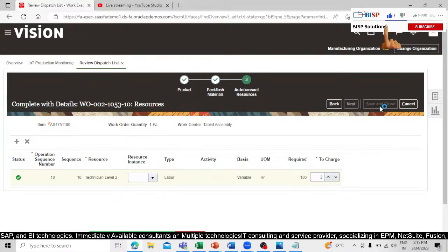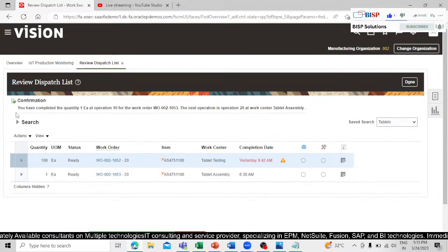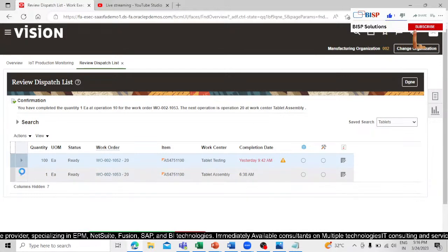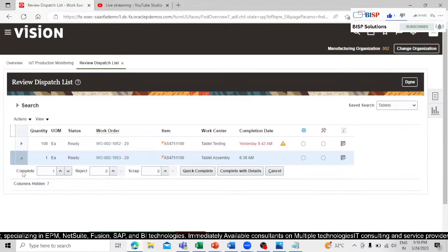So this is our first operation, right? Now we have to perform this second operation. So after completing this, it will show you the work order, and the next operation is 20 with this tablet assembly, right? So again expand it and you can see the operation is 20. This is our, no issue. Let's go with that.